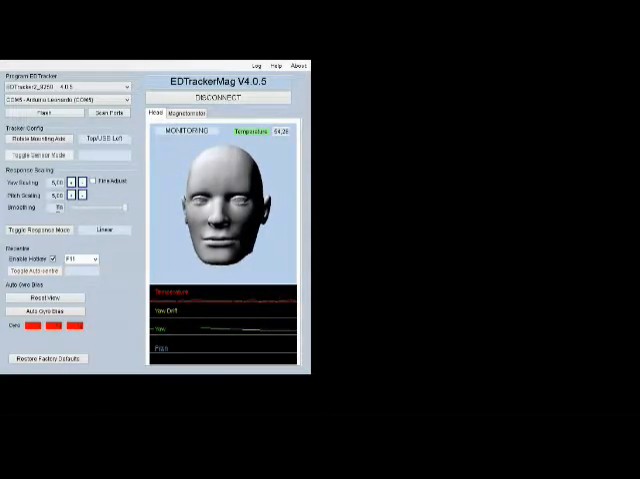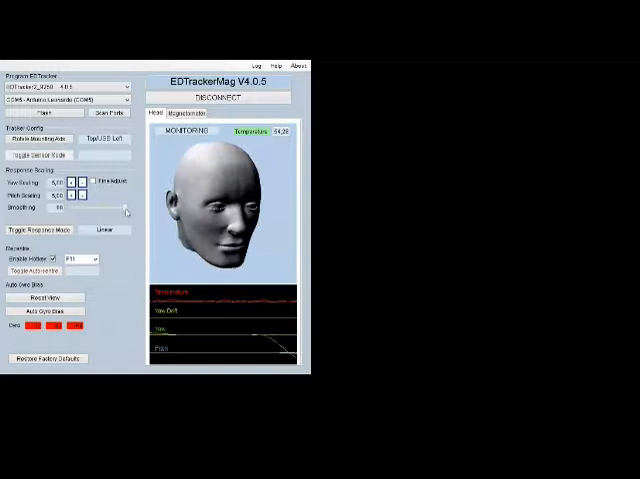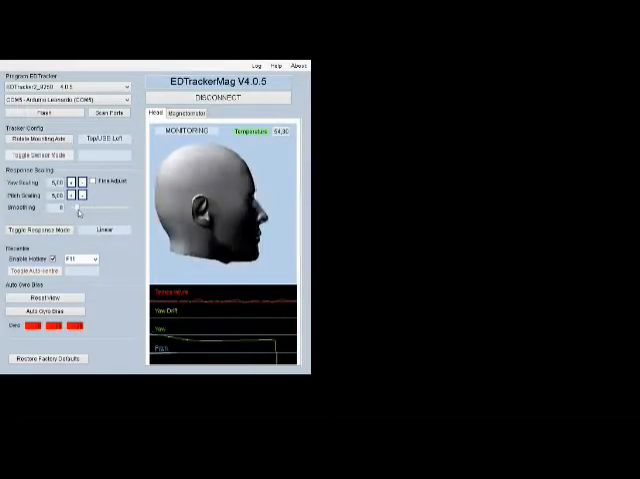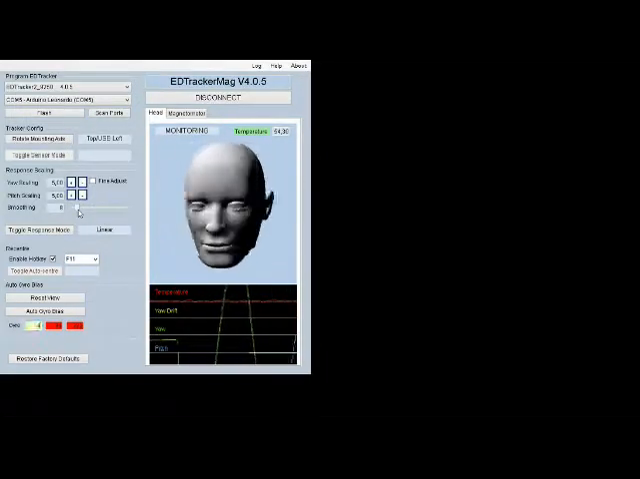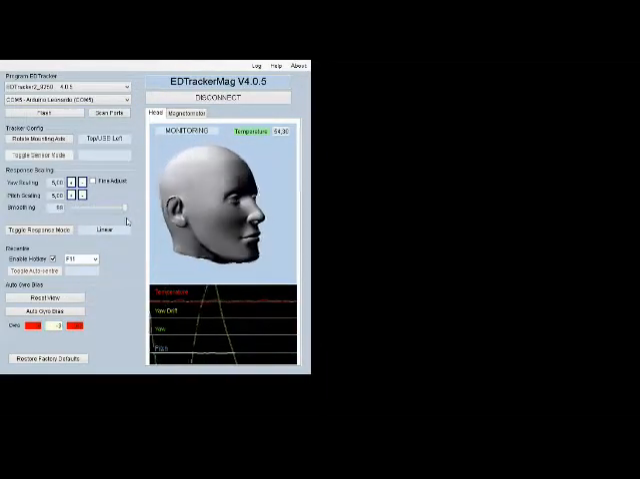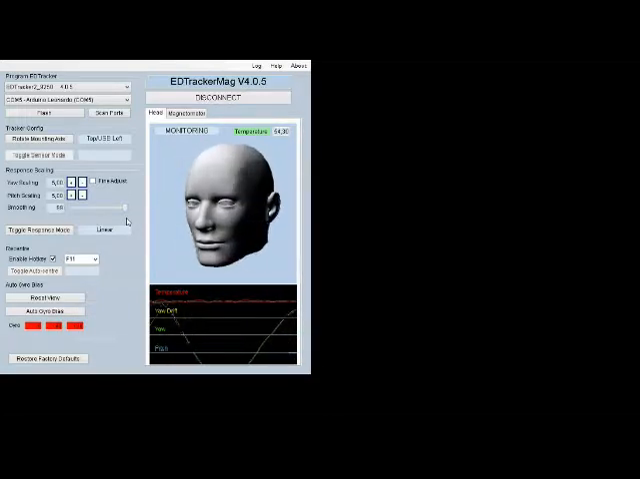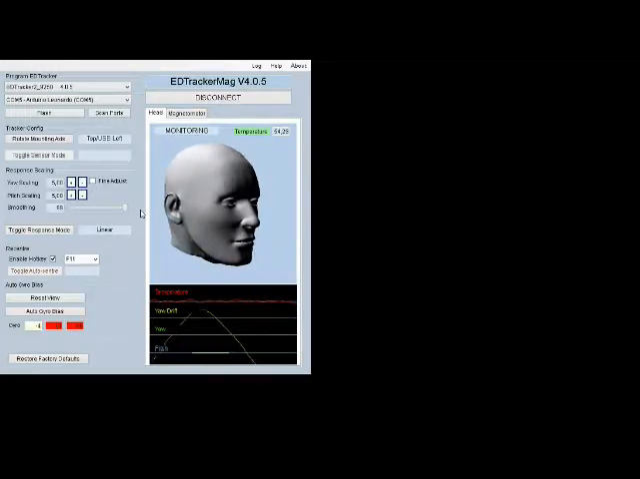This item is to make the movement more smooth. You can adjust it like this and I have a lot of swift movement, or you can move it like this. You see the movement is a bit more smooth.